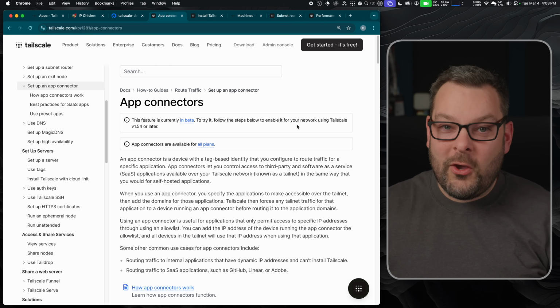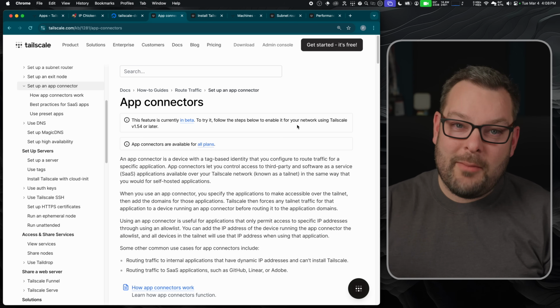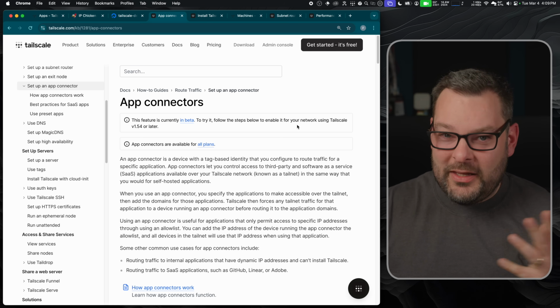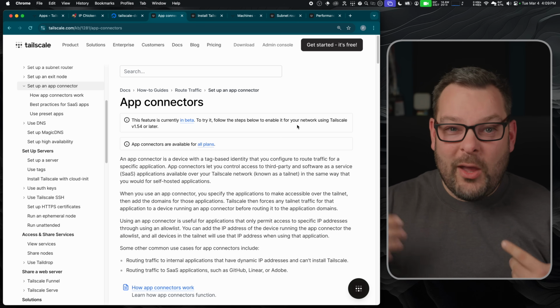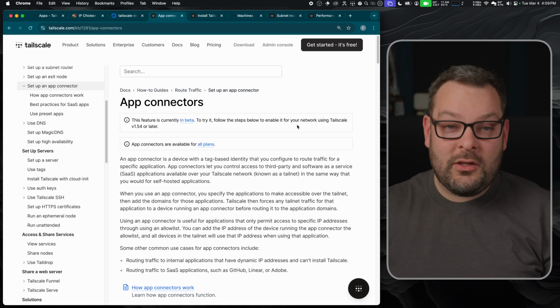So that's a very quick overview of Tailscale's innovative app connectors feature. Think of it like split DNS for your Tailnet to route any application or any website out through any other piece of infrastructure that you would like.